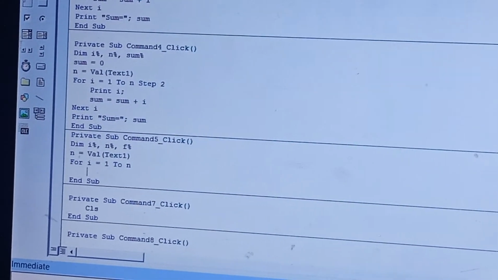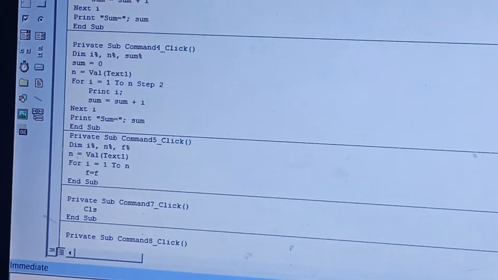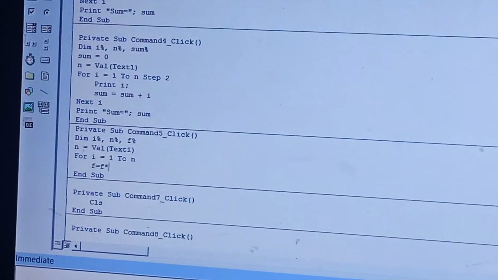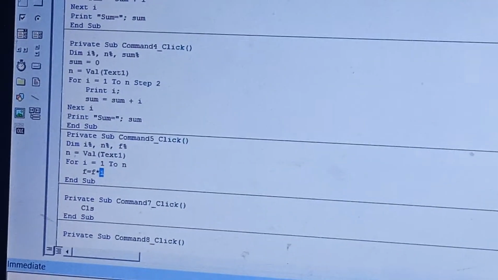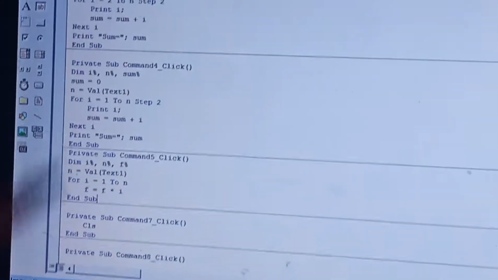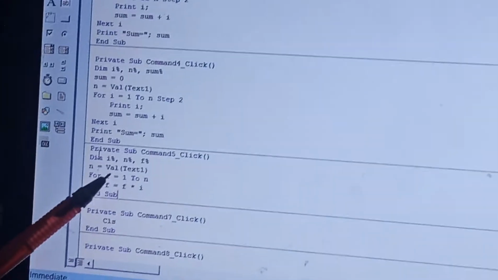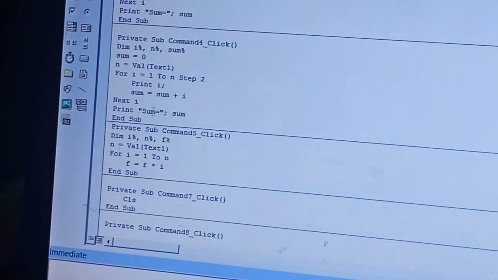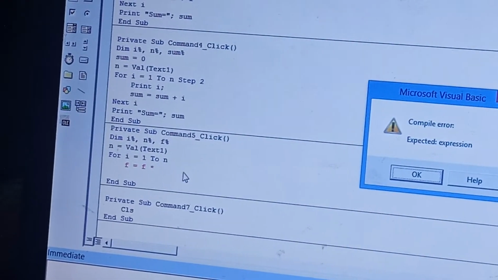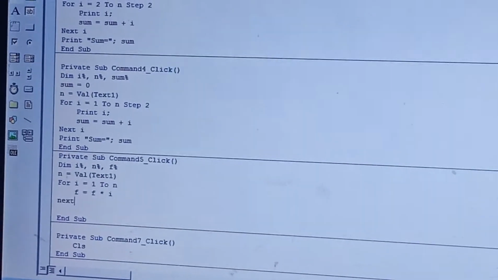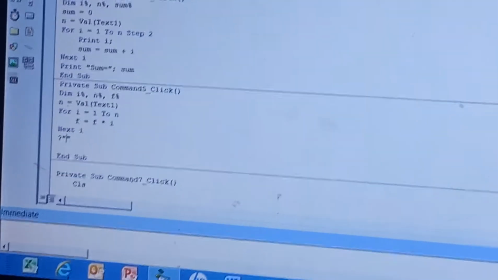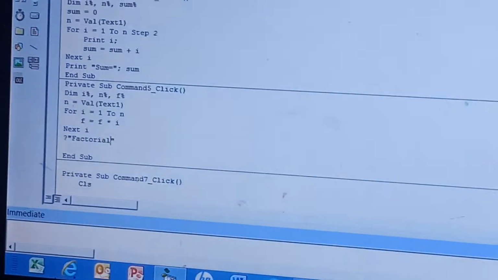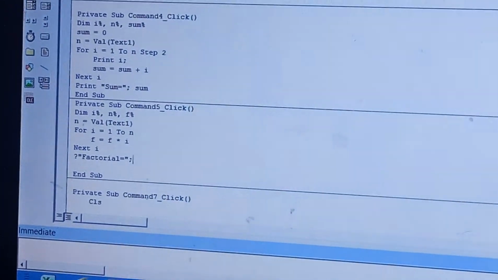Okay, and factorial, I told you instead of addition I have to multiply. F is equal to f into I. Remember, this is I. F into I. Like for example, in sum I wrote sum is equal to sum plus 1. In factorial I have to write f is equal to f into I. Finish the loop. Loop gets over with next I, and then I have to print the final value. I have to print what is the factorial of n. So I'll write factorial equal to semicolon f.